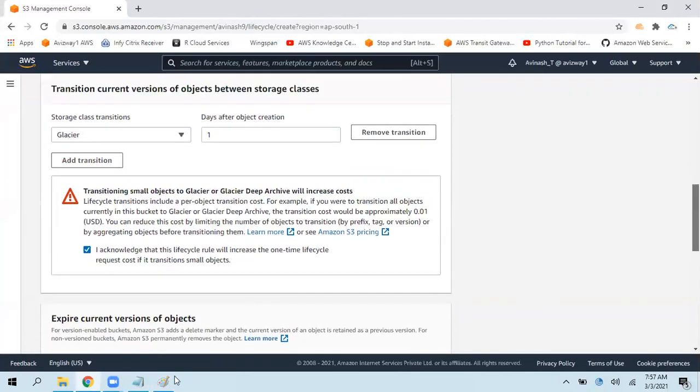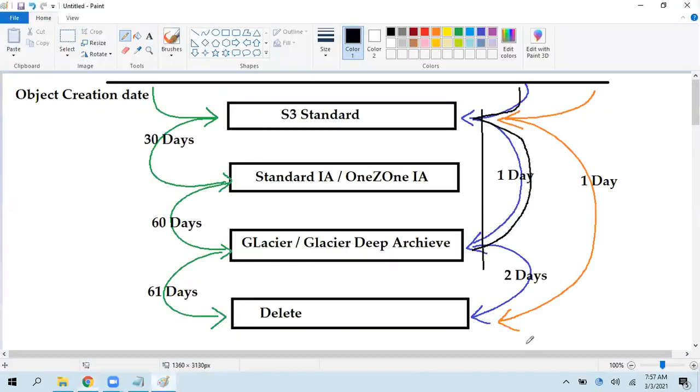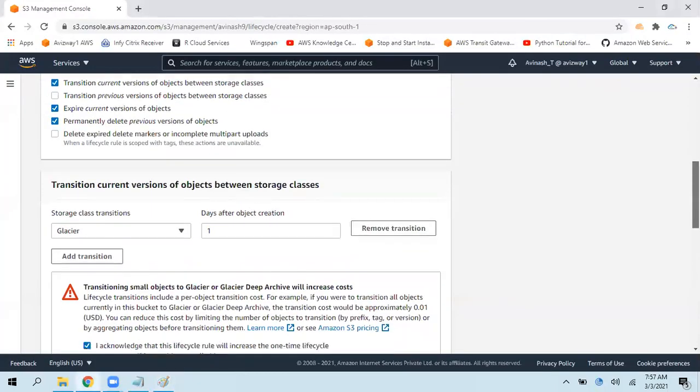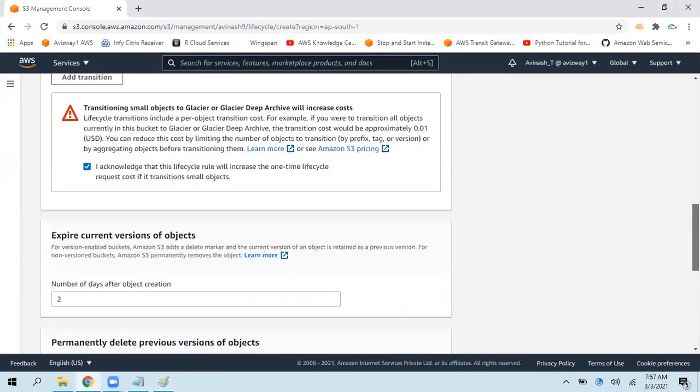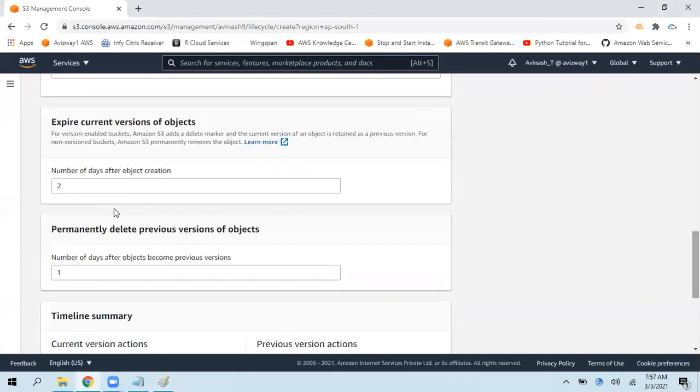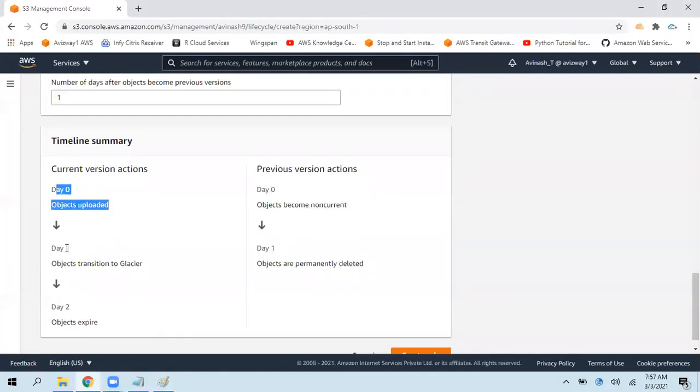For the previous version of the object, I want to configure this directly from S3 Standard. I want to delete this. So for that, no need to select moving to a storage class from S3 Standard. Directly I'm triggering delete. After 1 day I'm triggering delete. So here you can find when an object is created, the immediate next day it goes to Glacier, then it is going to expire. When we have a previous version object, when it becomes a previous version, the immediate next day it will be deleted. Okay, so this is a summary.